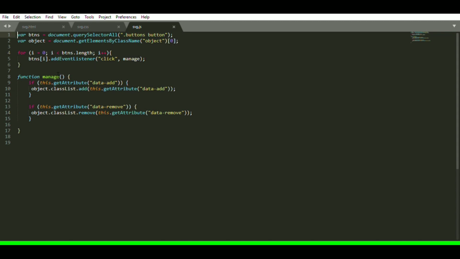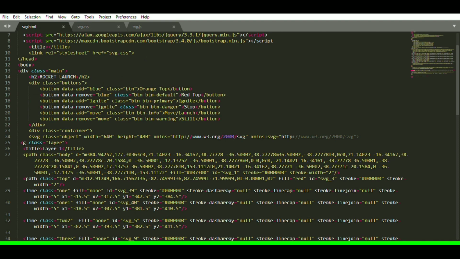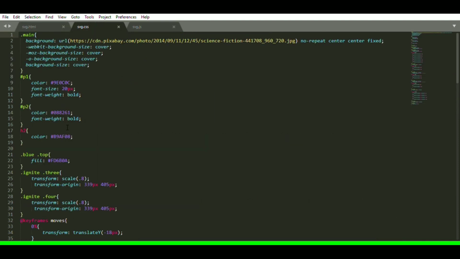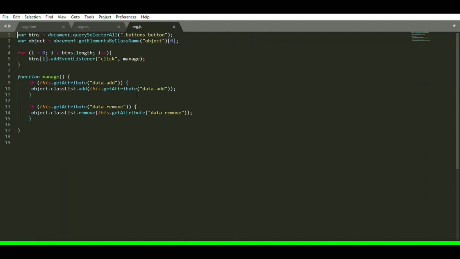Inside the manage function, whenever that particular button is hit among the array of button and object elements, we add data add to the class list, and that CSS styling gets called and changes the fill color of .blue's data add attribute of the top named class, and whenever the other is hit, we remove data remove from the class list.